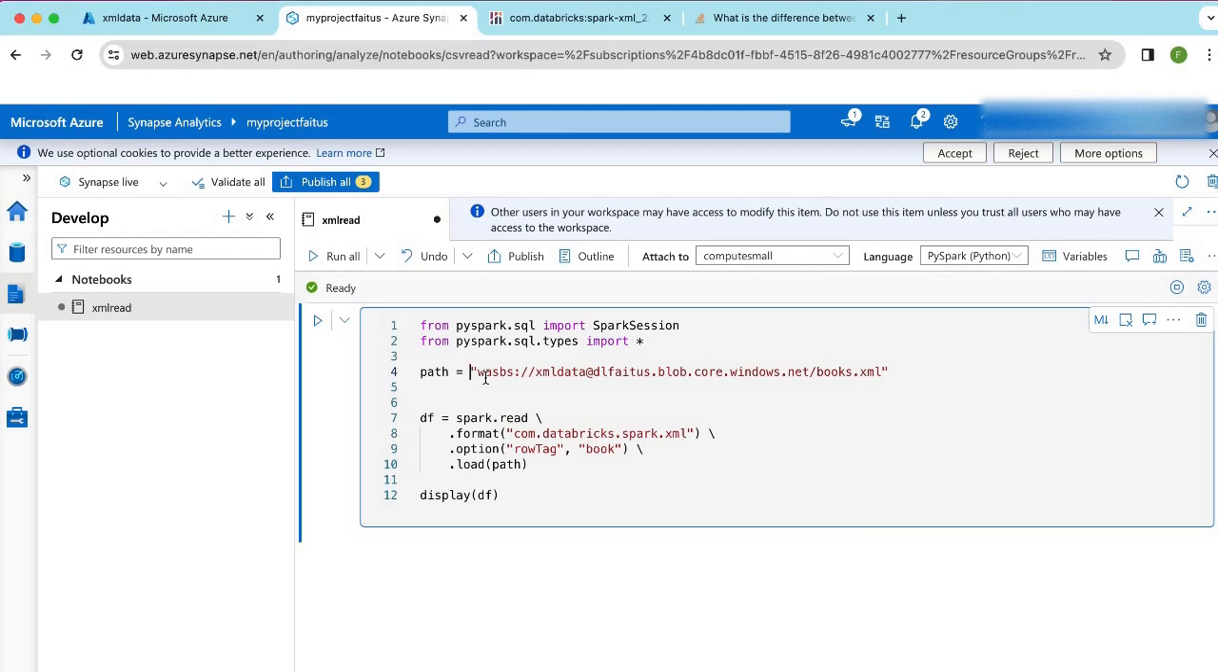I have used Windows Azure Blob Storage, which is wasbs, and I have mentioned the container name at the Azure Blob storage name, and at the end I have mentioned the XML file name. I'll be using this path name in the data frame. The next step is I have created a data frame in the format XML, and my root tag is book, and I have mentioned the path name here. At the end, I have displayed the data frame.